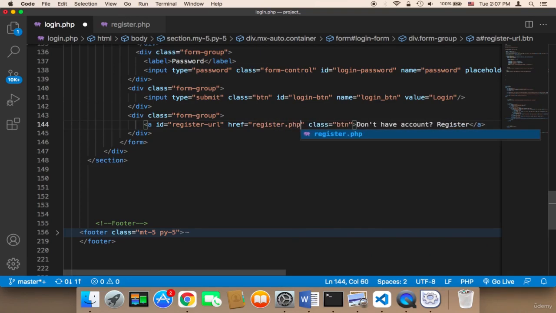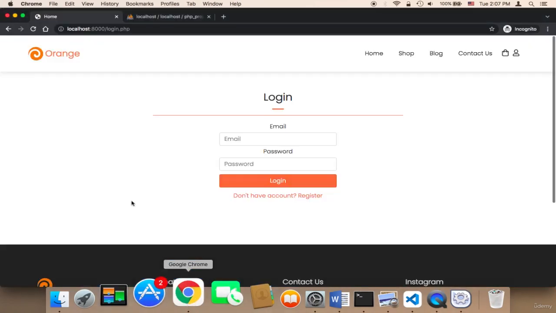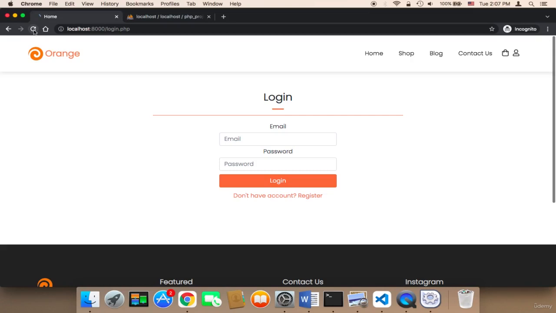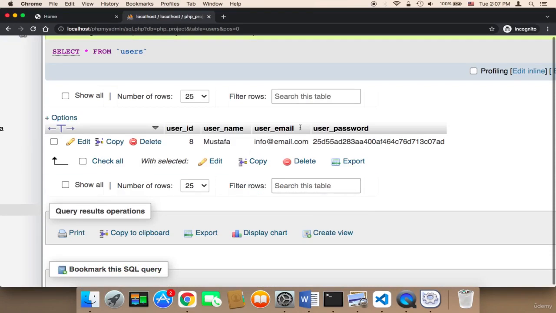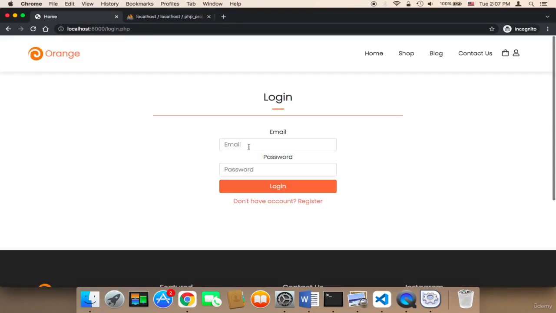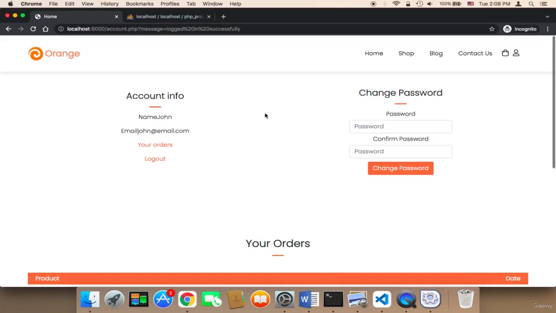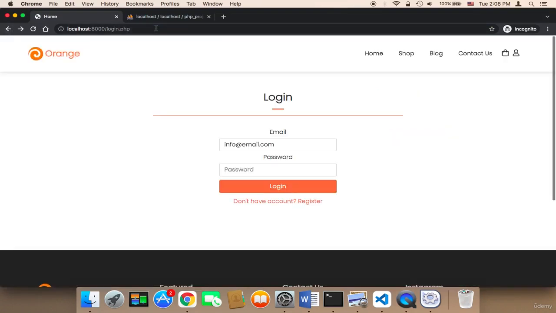Let me go to the login page to test. First of all, I'm going to go to the login page and refresh. And I'm going to try to log in with the account that I have created earlier. So I know my email and password. Let me here say info@email.com. If I click on login, as you can see, I will be taken to my account. And if I go back to the login page, let's log in with an email that doesn't exist.